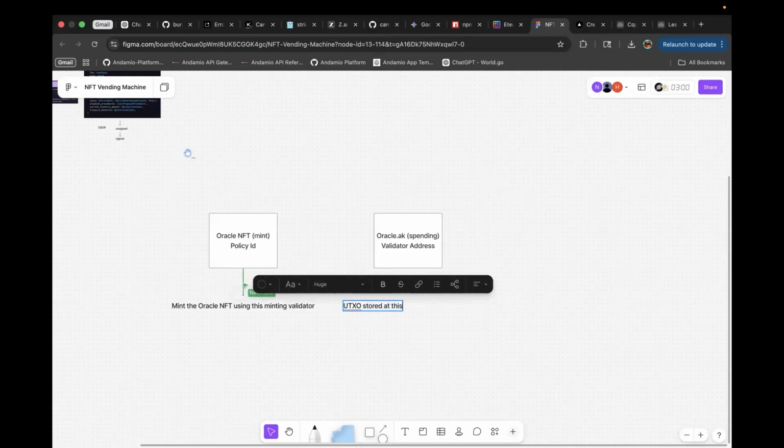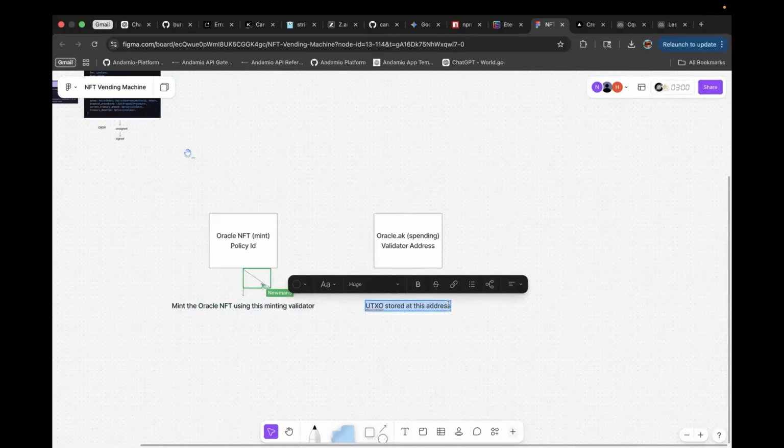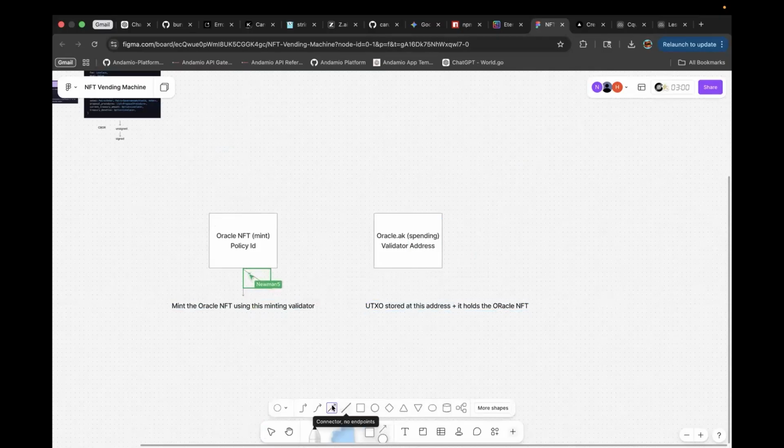The UTXO is stored at this address, plus it holds the Oracle NFT that we just minted from here. Make sense?